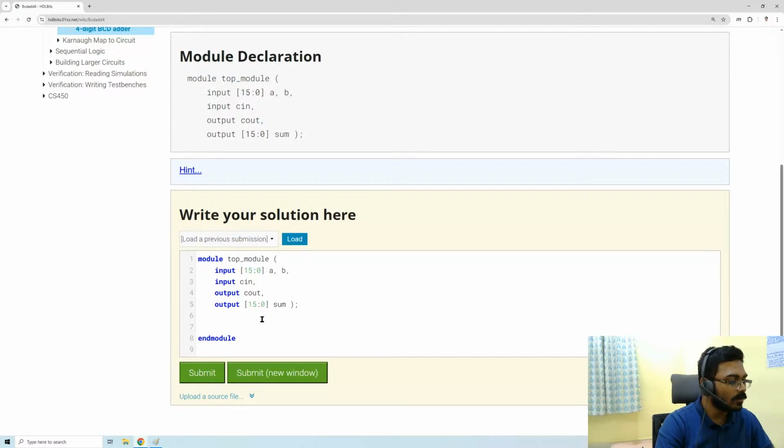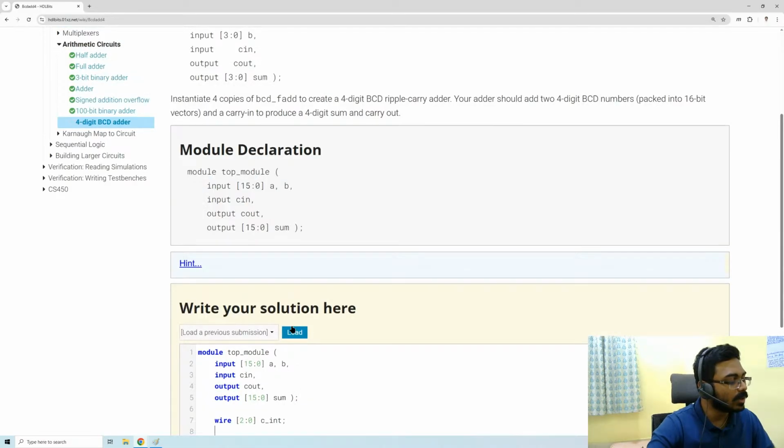What we will do is, there are 4 adders. Between 4 adders, so from 1 to 2 we need 1 wire. Between 2 and 3 we need 1 wire. Between 3 and 4 we need 1 wire. Between 0 and 1 we need 1 wire. So between 4 adders we need 3 wires basically. We will write wire C internal. And how many wires do we need? We need 2 down to 0. And we will just approach it in a normal way because there are only 4 adders.